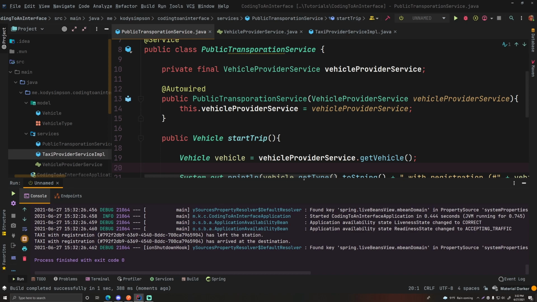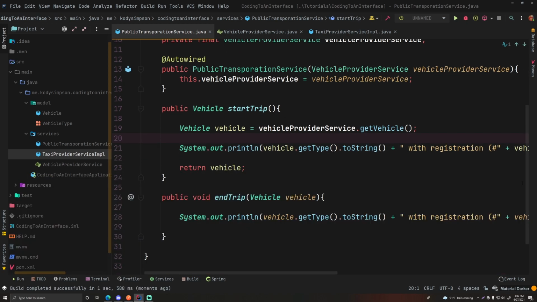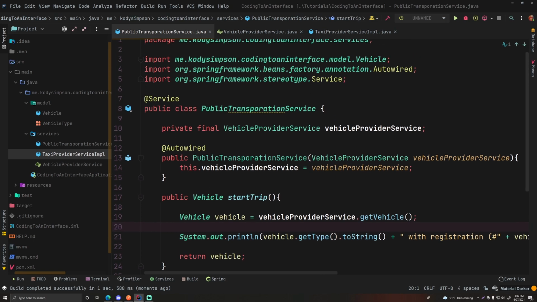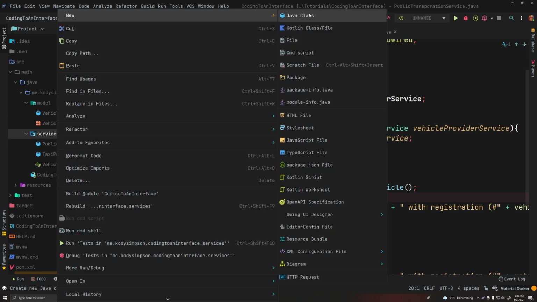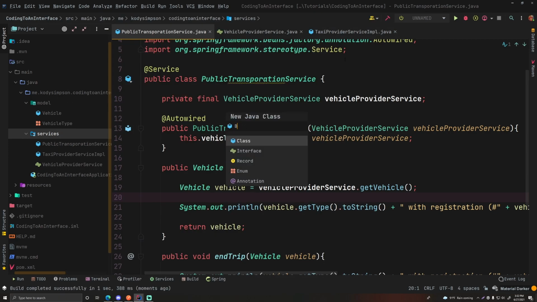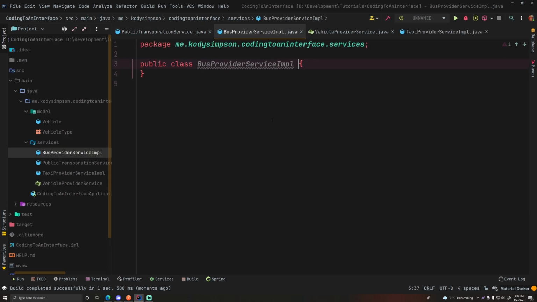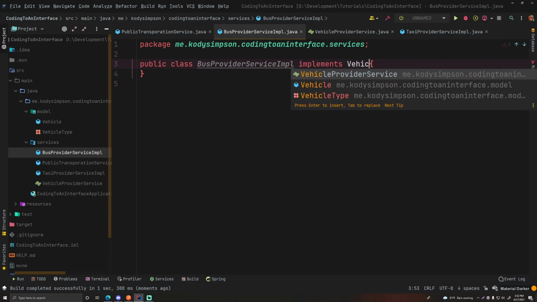Great, still works. Nothing changed at all. Well, the code changed obviously, but it still works, of course, which is the most important thing. But let's say that we want other different types of vehicle provider service implementations. Let's say that now we want a bus provider service. So we're going to make a new bus provider service IMPL. And this will implement, again, the vehicle provider service.